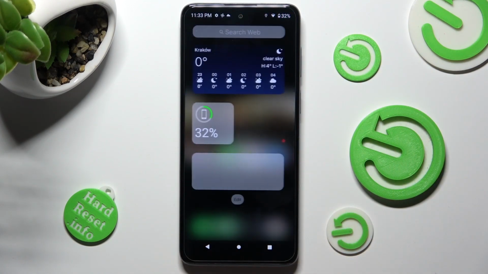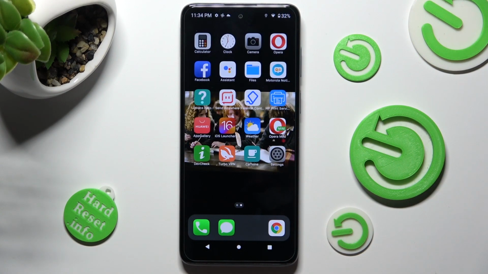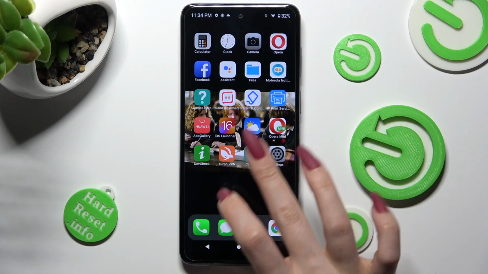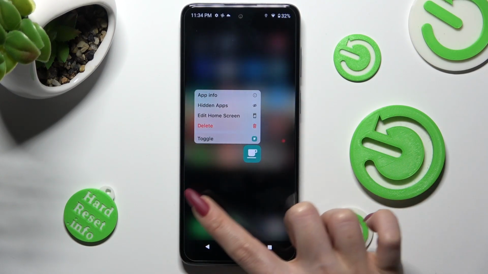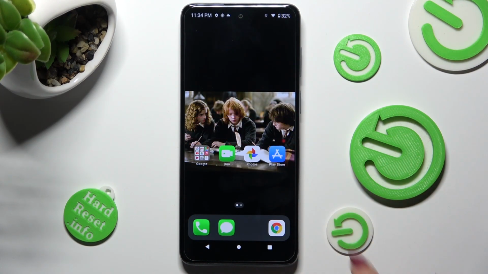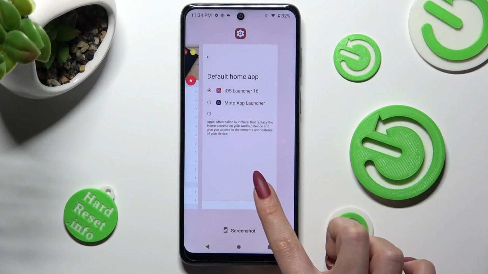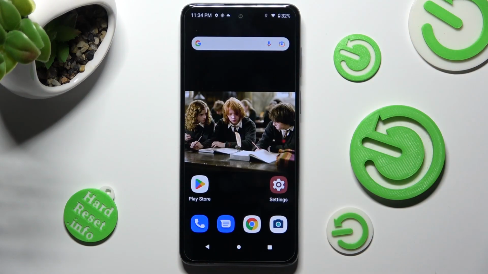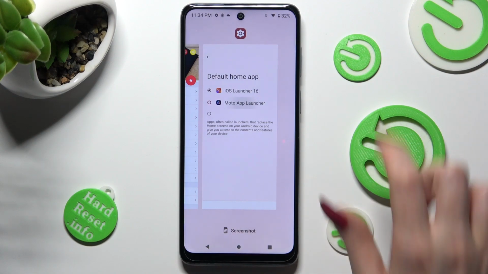As you can see, after that, Apple layout was applied successfully on my Motorola. If you wish to switch between your layouts, you can always do that by going into the same device's settings and in default Home app section, clicking on Motorola or iOS Launcher.